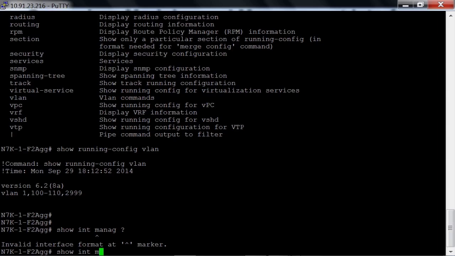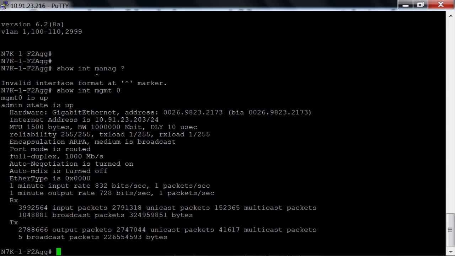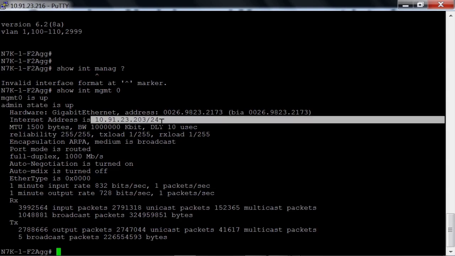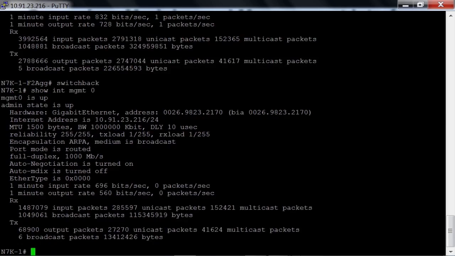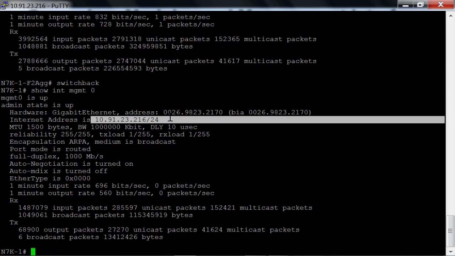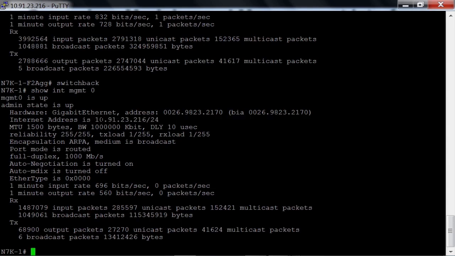If I do a show interface MGMT0, this is the management interface for this VDC, meaning that it has its own IP address allocated to it. If I switch back to the default VDC and show interface MGMT0, I have a unique IP address as well. This is how I can delineate and provide role-based access control and different user privileges between virtual device contexts, because each one has its own management identity or management IP address to connect to.